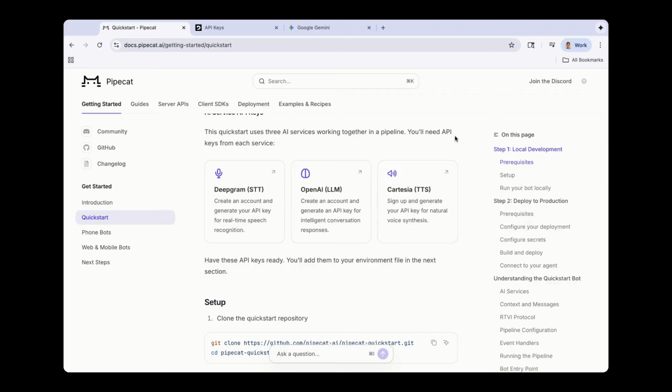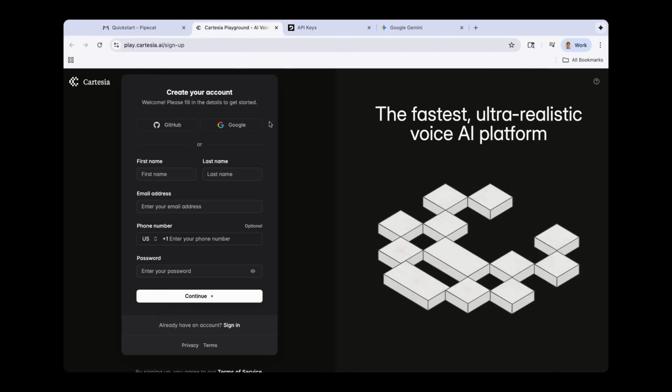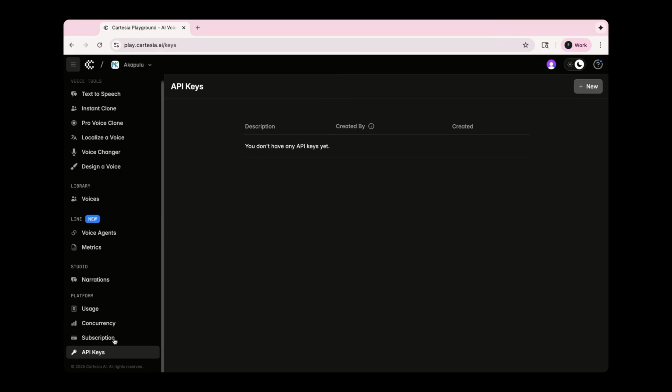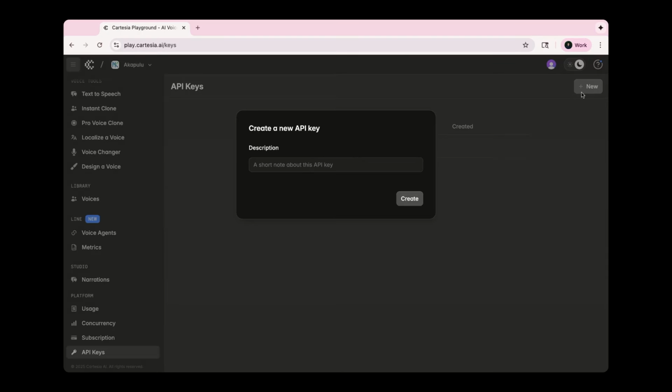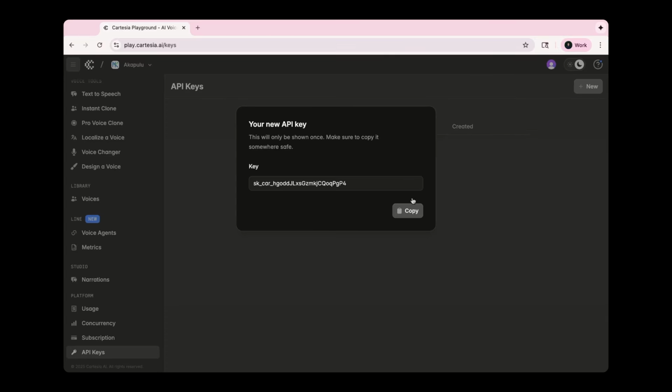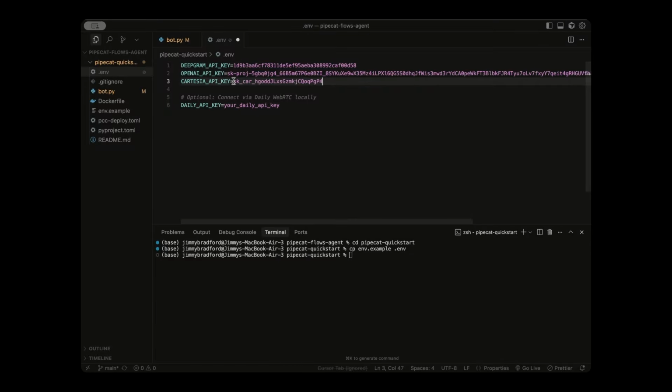So in the docs, let's click on Cartesia. And then once you log in, on the left-hand side, click on API keys. And then on the top right, click on new. I'm going to create my Pipecat flows key and I'll click on create. Now I'm going to copy this and head back to the code. And in this last spot, I'm going to paste in the Cartesia API key. Okay, cool. So let's save that.